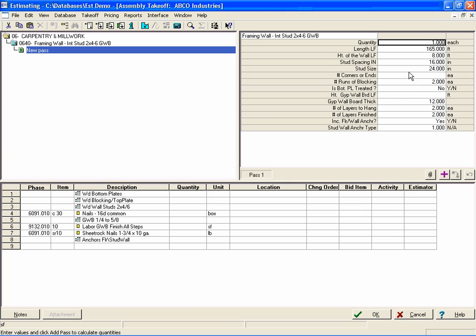In the Dimensions pane, you'll notice that many of the values have been pre-filled for you. The system remembers the values used earlier when taking off the footing form. Simply step through the list and make adjustments as needed.